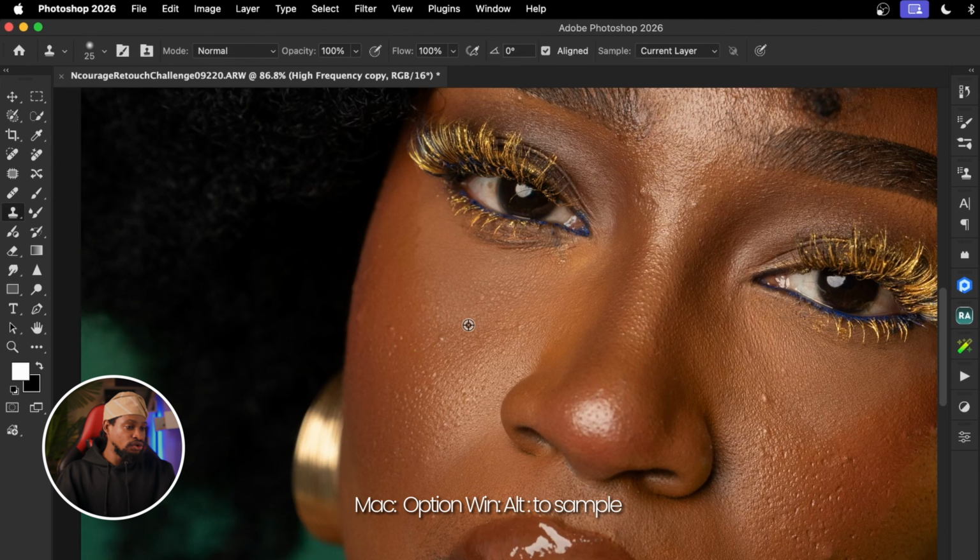Just hold Option, or Alt if you're using Windows, and sample from a close by area and just paint over any blemishes you want to remove, like that, to remove blemishes. Like so. All right, so our before and our after. So that is my mixer brush settings and how I'll use it to do frequency separation in 2026.